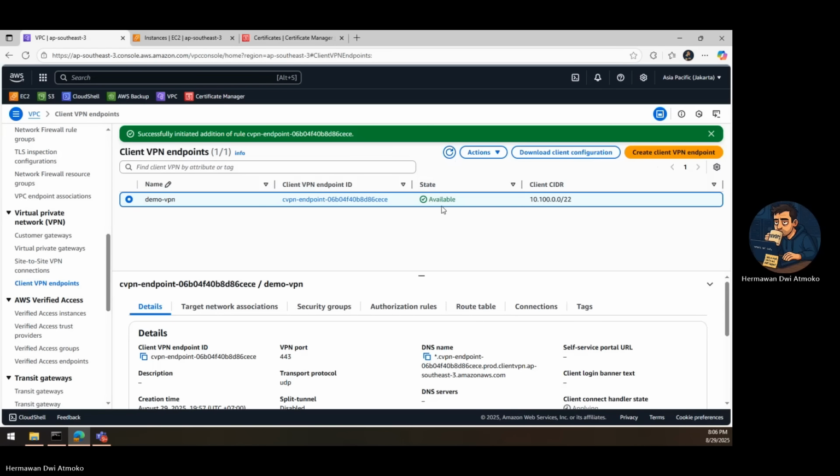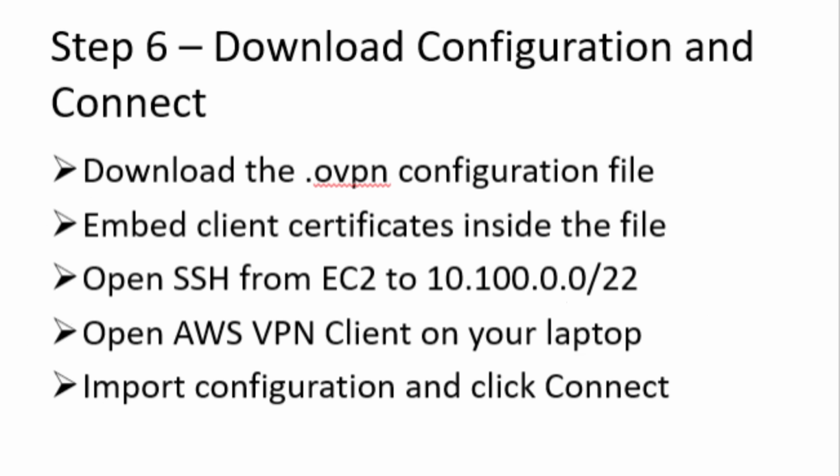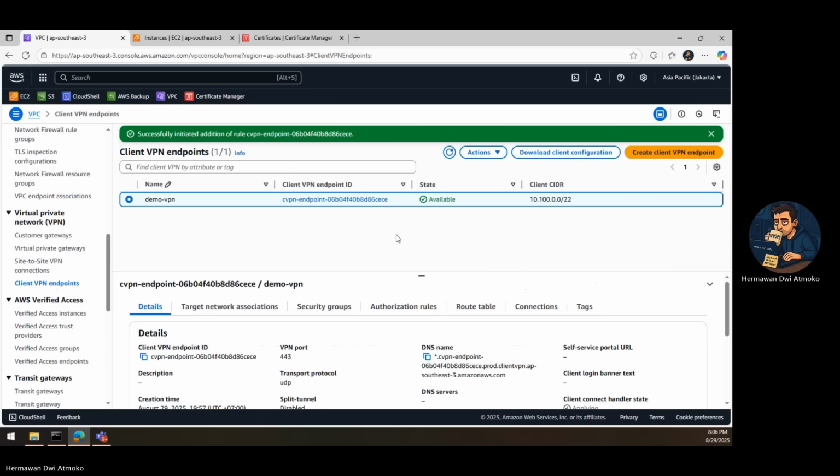Let's put everything together and test our VPN connection. First, download the OVPN configuration file from the Client VPN Endpoint. Next, open the file and embed your client certificates directly inside. This allows the AWS VPN client to authenticate securely. Before we connect, open SSH port in your EC2 instance to the VPN CIDR range 10.100.0.0/22. Open the AWS VPN client on your laptop. Import the configuration file and click Connect.